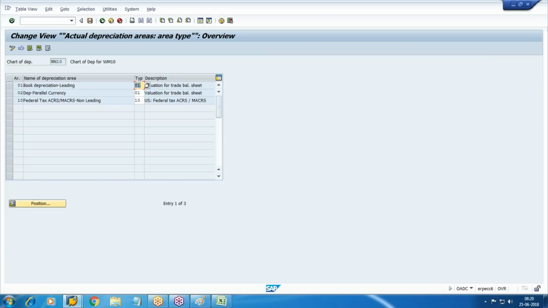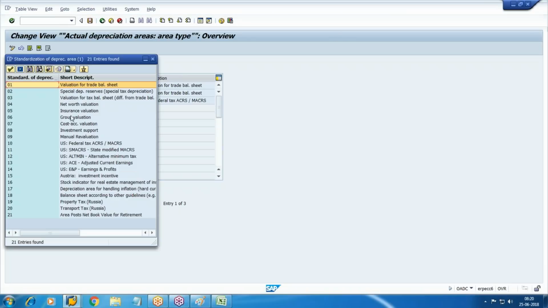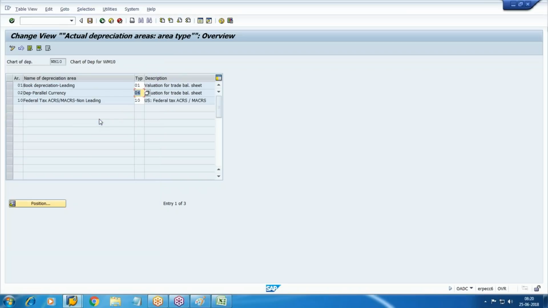Specify area type. So what type of depreciation do you have? See, the delta is not there, because that is not the actual depreciation area. So one depreciation area is book depreciation, tax is your 10 depreciation area, and this one is your group. So change the settings here. 6 group valuation.